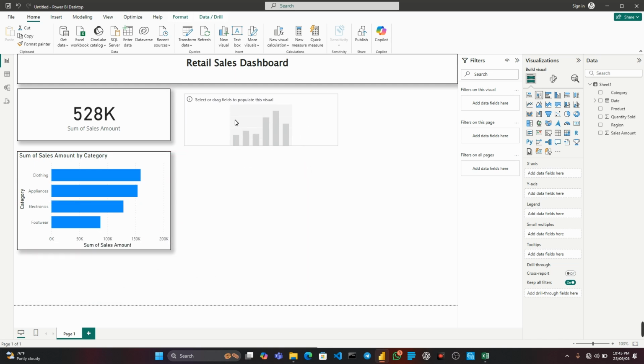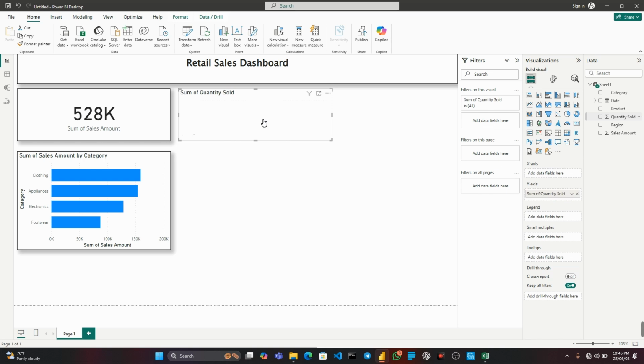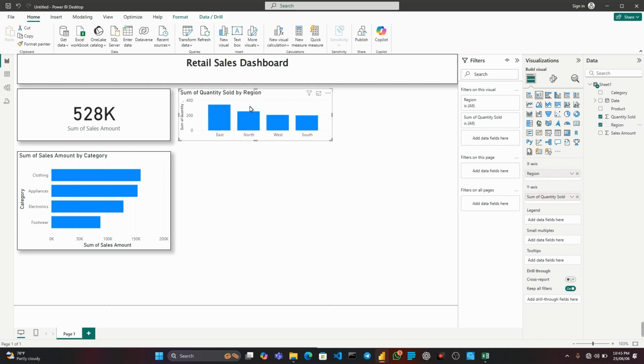We want that here. Our column chart, we are going to drag the quantity sold to the value. Then the region to the y-axis. You can see what we have. This is beautiful. So we can increase it a little bit. It's okay like this.